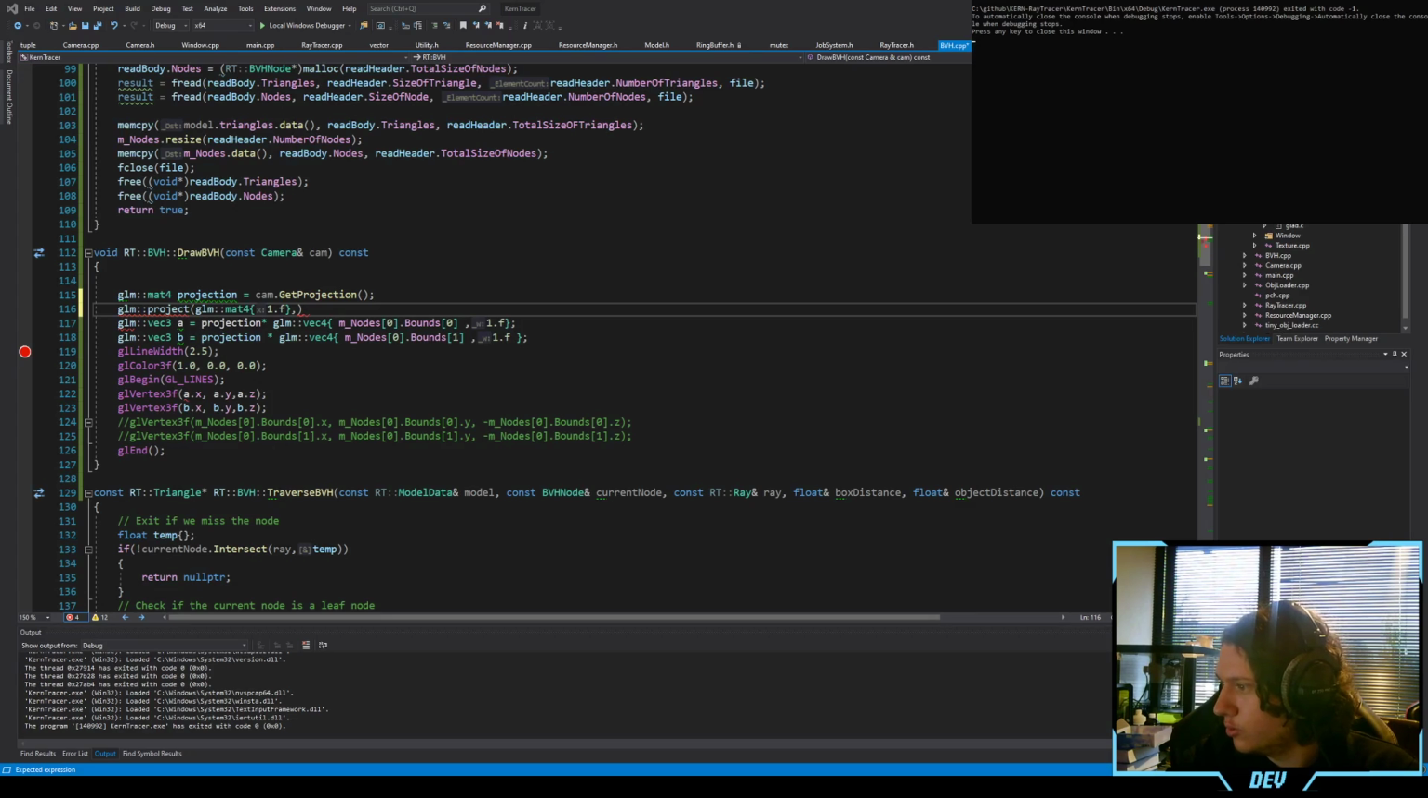Right, so what is the object? Oh, that's a vec3, right? So that's the m.nodes.0.bounds.0. Then it's the model. What is a glm mat4 of 1.f. Then the projection matrix. What is projection, and then viewport.